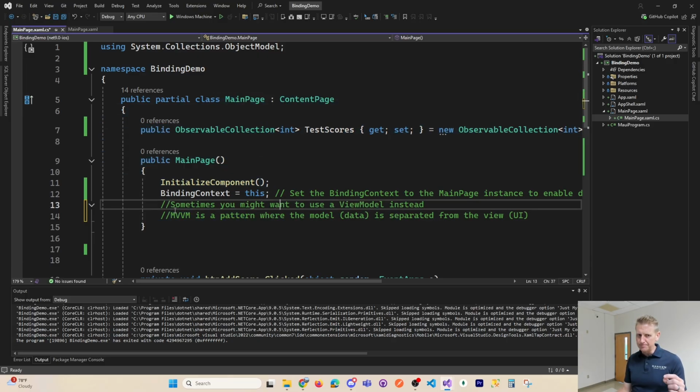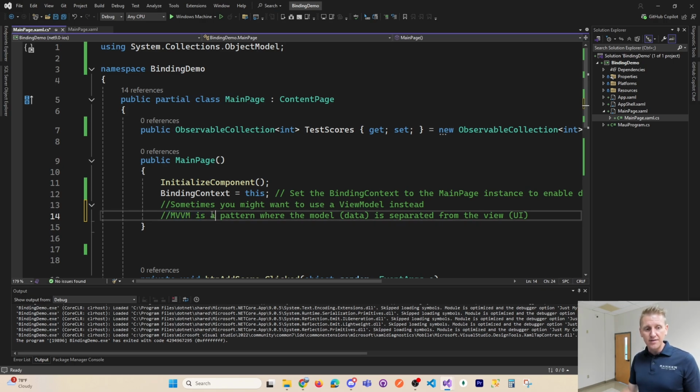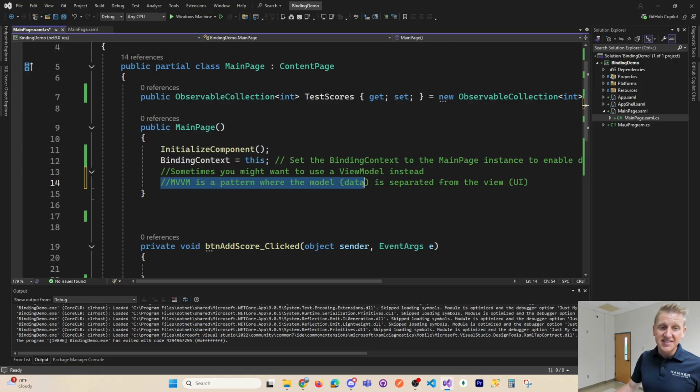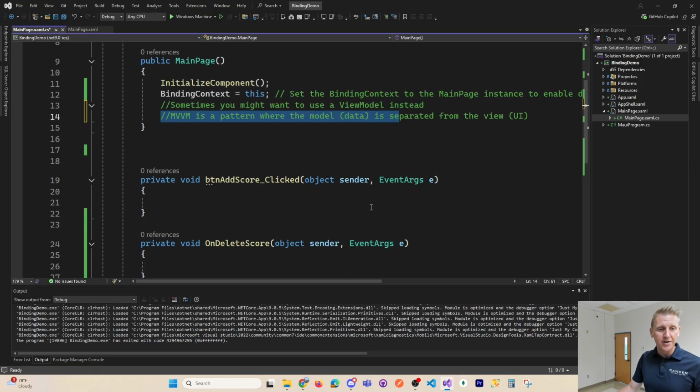Now, I'm going to expand on this in the future in MVVM. Instead of setting the binding context to this, we will use a view model, and therefore it'll be a little bit more apparent how the model and view model and all of that works. But long story short, this is technically implementing that pattern, and we will see more of that in the future.